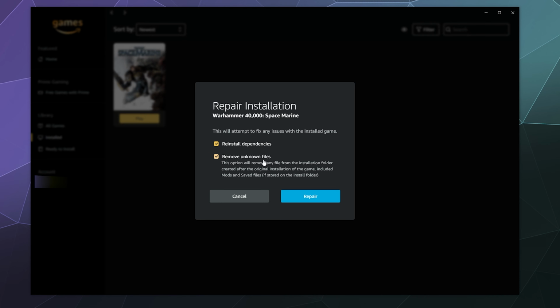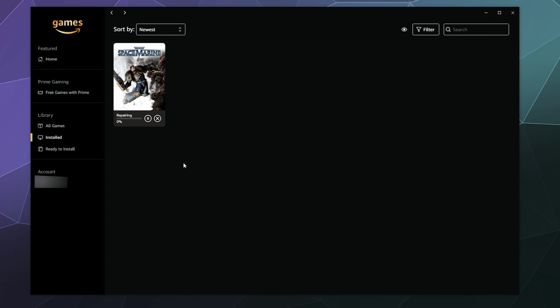Now, if you want to keep things like your mod files or certain save files depending on the game, don't click this before you've backed everything up that you want to save. This would require you to Google where certain games save their save files, just to make sure you don't lose it, but it's something worth considering. I'm going to tell it to do both of these things, and I'm going to tell it to repair.